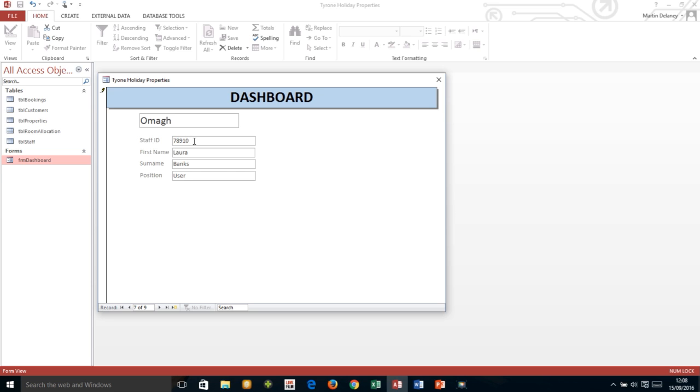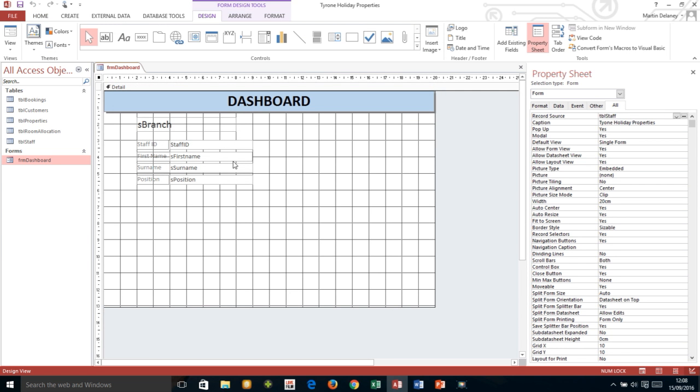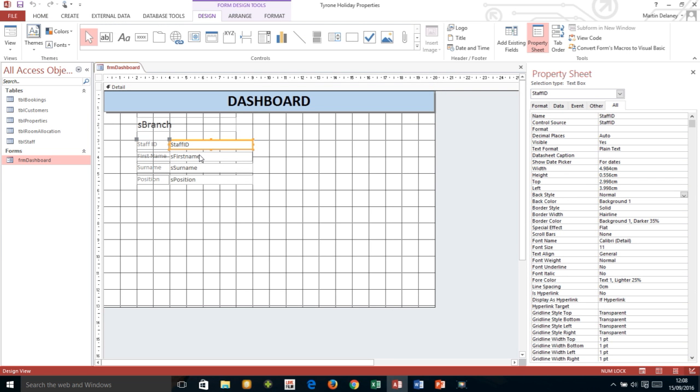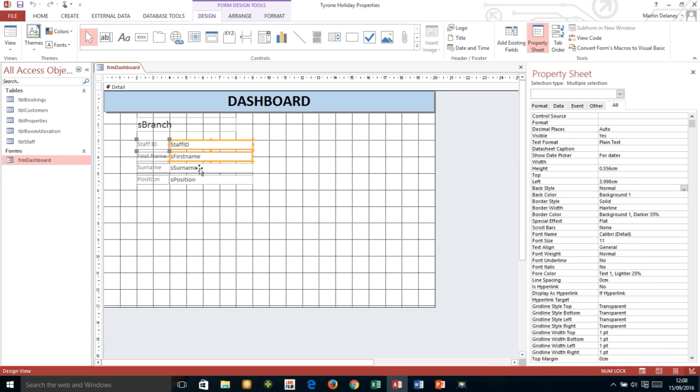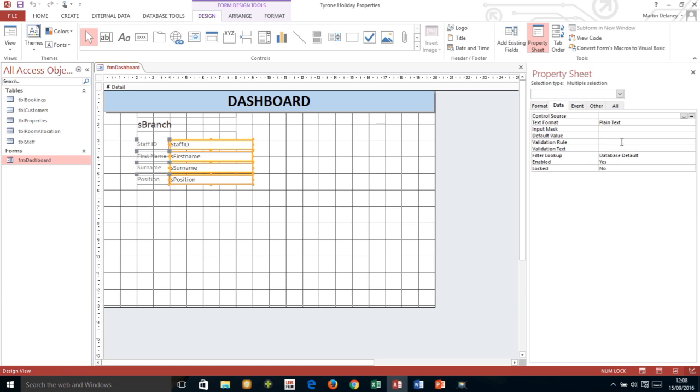So what we want to do in the dashboard, you log in, you don't want to go and change your position, you don't want to go and change your name, you don't want to do anything. You want to have a form to do editing to the actual staff member. So I'm going to right click on this. Next, I'm going to select all these, and I'm going to go to data, enabled, and I'm going to set the enabled to no.